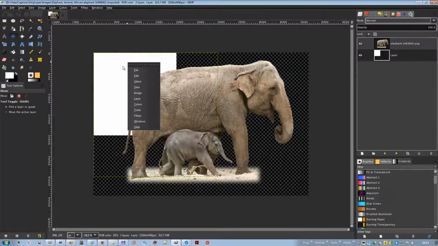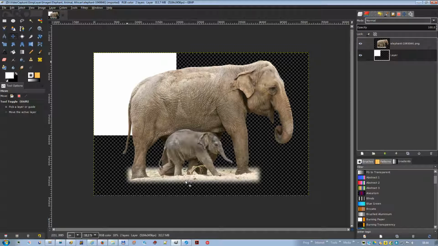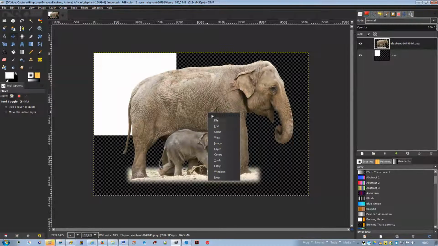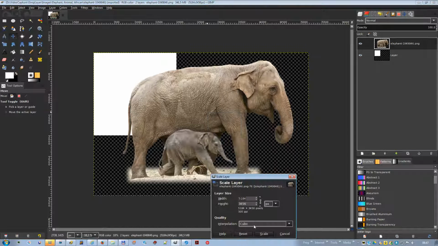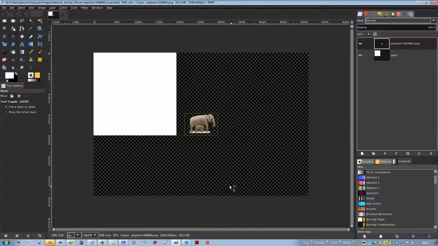The Layer to Image Size command resizes the layer boundaries to match the image boundaries, without moving the contents of the layer with respect to the image. The Scale Layer command resizes the layer and its contents. The image loses some of its quality by being scaled. The command displays a dialog where you can set parameters concerning the size of the layer and the image quality.